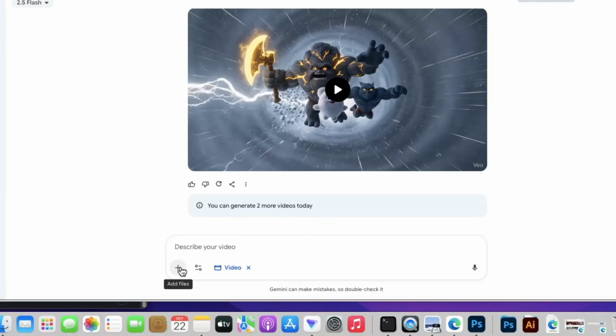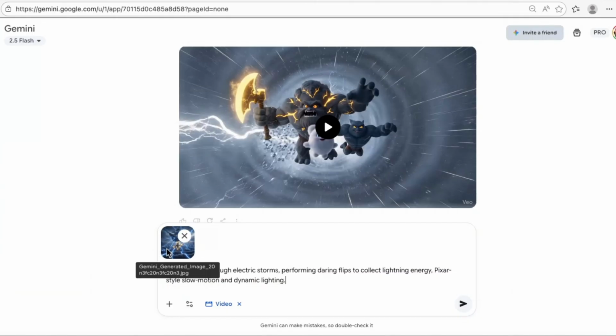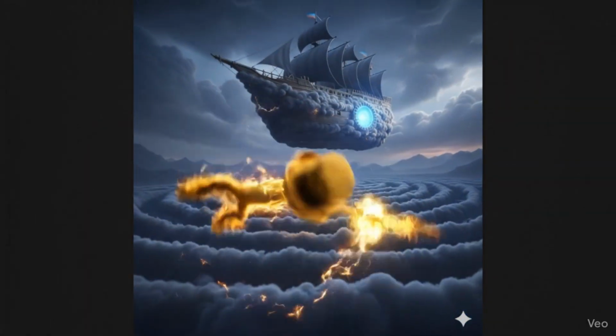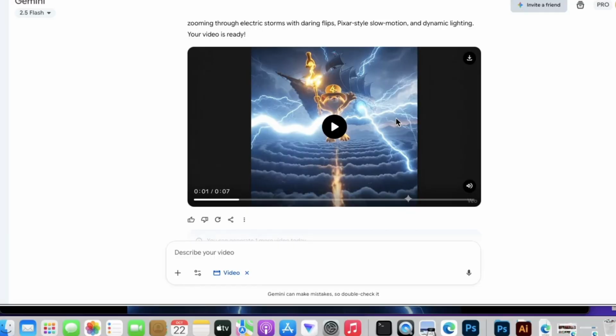I'm just going to find the next image that we are going to be turning into a video. Okay, the image upload is done and I've also included our prompt. It says Bolt zooming through electric storms, performing daring flips to collect lightning energy, pixel style, slow motion, and dynamic lighting. So let's click on submit to see how this is going to turn out. Like you've seen in the video, we still had the same issue. The character was completely changed.